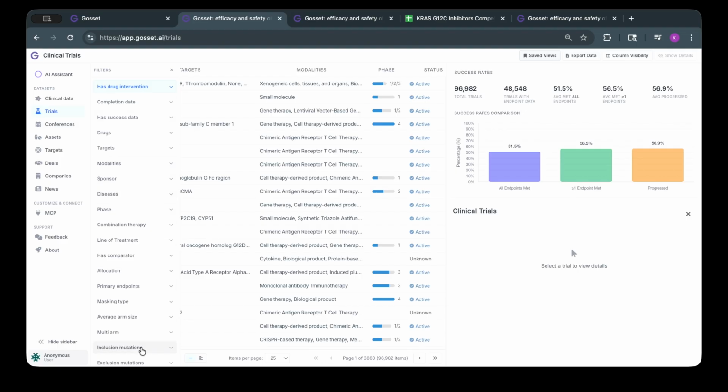We also know the ultimate fate of each trial, whether it succeeded or failed, based on multiple definitions of success. We know whether it met all of its endpoints, whether it met at least one of its endpoints, and whether it ultimately progressed to the next phase of development. This allows you to use this dashboard as a benchmarking tool so that you can see how historical trials have succeeded or failed that are similar to the one that you're contemplating.